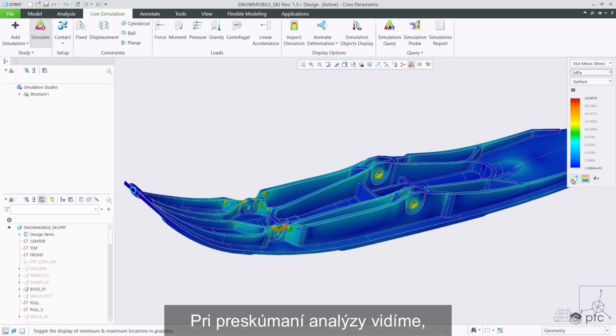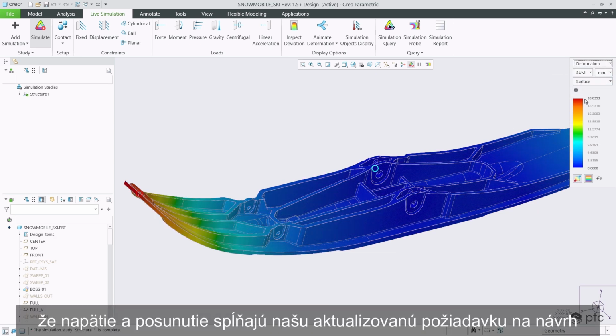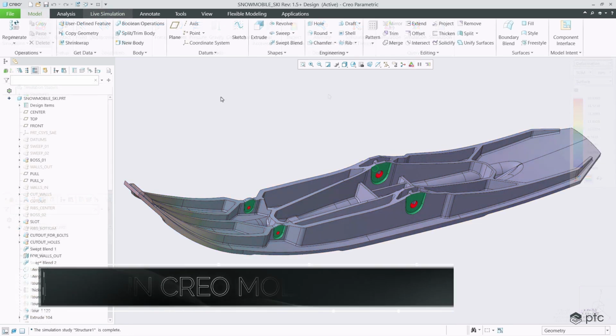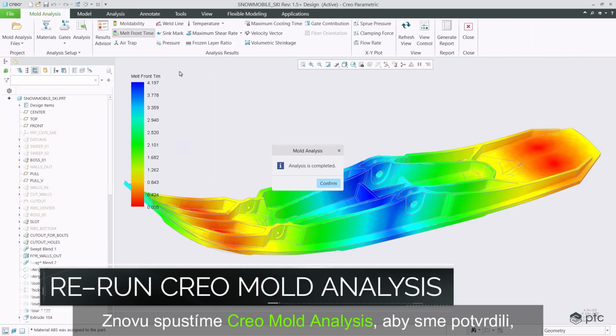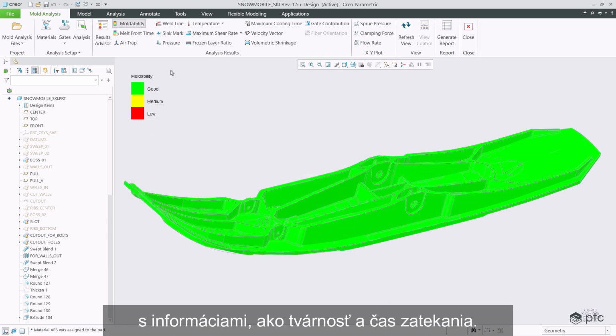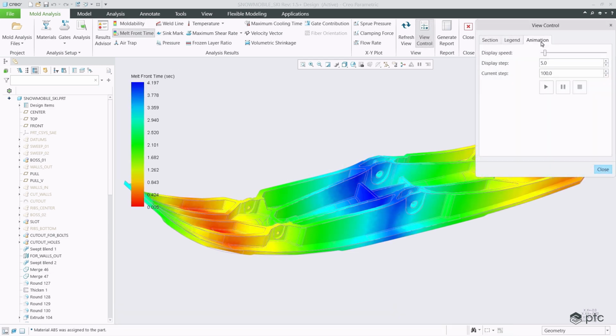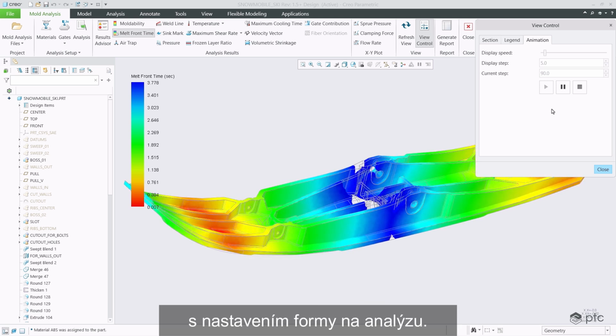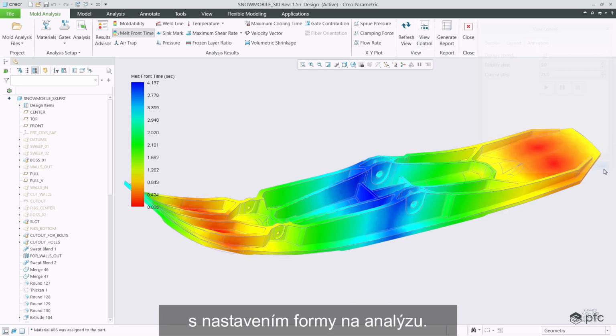Reviewing the analysis, we can see that the stress and displacement meet our updated design requirement and fall under the factor of safety. We'll rerun Creo mold analysis to confirm that the updated ski can be produced, again with the insights like moldability and melt front time. Associativity ensures that we don't have to redo the upfront work to set up the mold for analysis again.